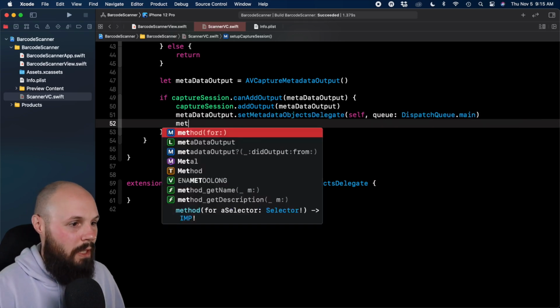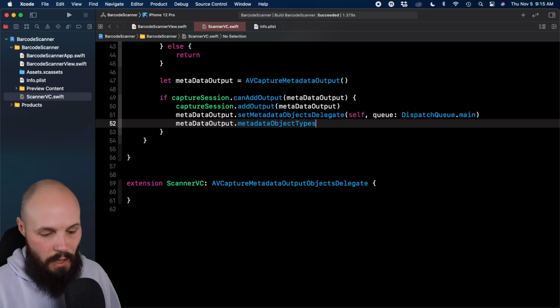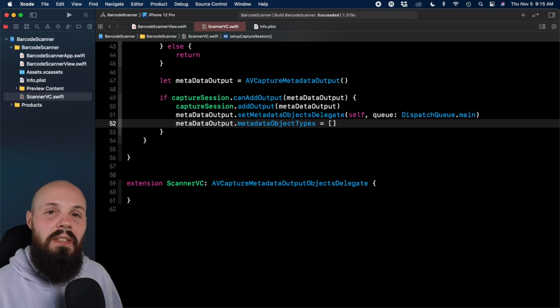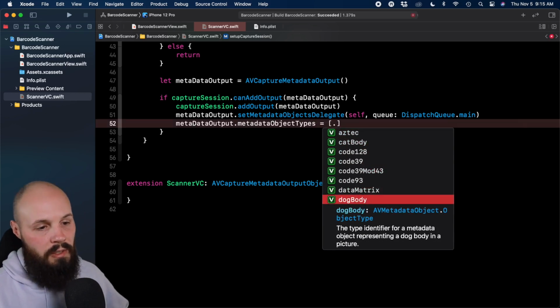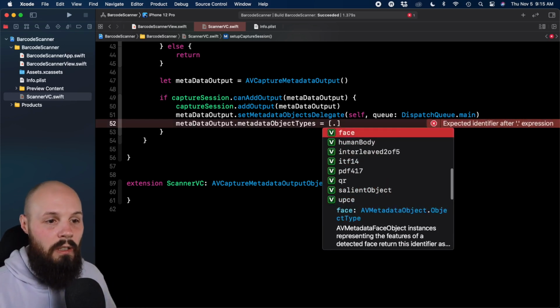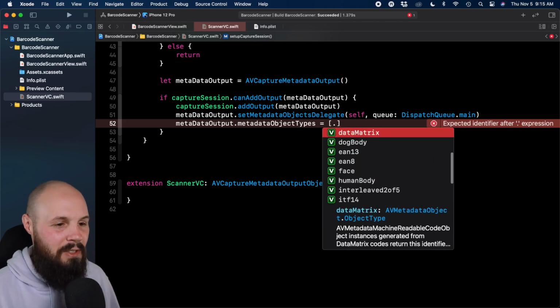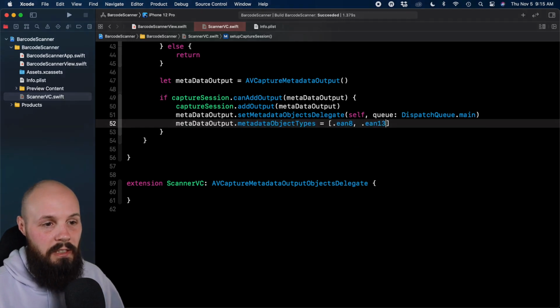So next we want to do metadataOutput.metadataObjectTypes, right? Now this is an array of basically types of barcodes that we want to scan. So if I do dot, you can see these are all the different types of barcodes and all the different stuff you can scan, right? QR, human body, that's interesting, I guess. But we want .ean8 and .ean13. And this is just the standard 8-digit barcode or 13-digit barcode you see up on the screen. So that's what we're doing there. We're basically telling the camera, hey, look for these types of barcodes.